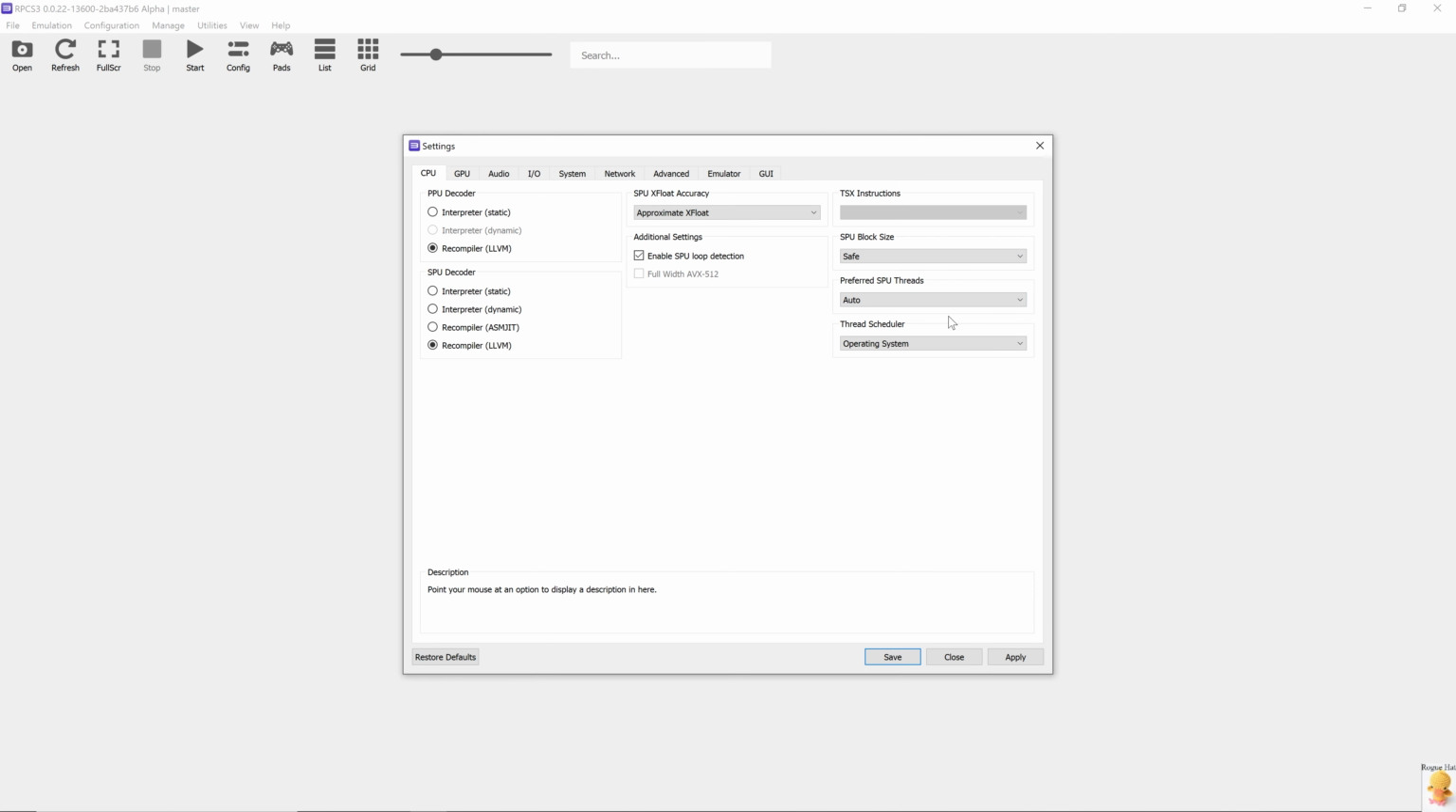Preferred SPU threads, we're gonna keep it to auto, let the emulator decide, but you can select from the drop down list depending on how you want your resources to be allocated and prioritized. Same idea with the thread scheduler. If you've got a lot of threads, you can let the emulator prioritize those threads, but it's gonna be grayed out if you've got less than 12 threads. That generally means less than 6 CPU cores.